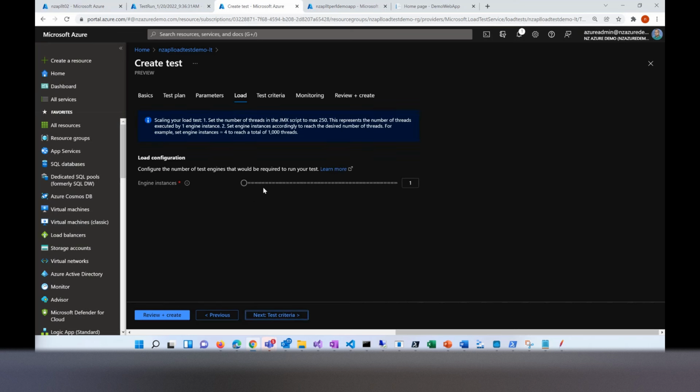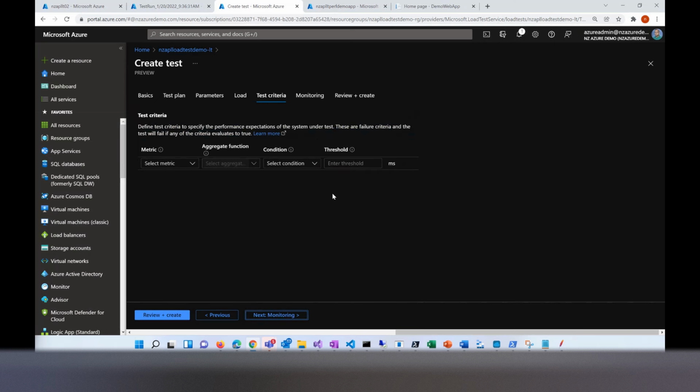It's just a simple test. I'm just gonna run one instance, test criteria. So if you wanna fail or pass this test, because remember, you can run these tests as a part of your DevOps routine. So when you are running that deployment, before that you can run this test to find out if your deployment is kind of working and all that.